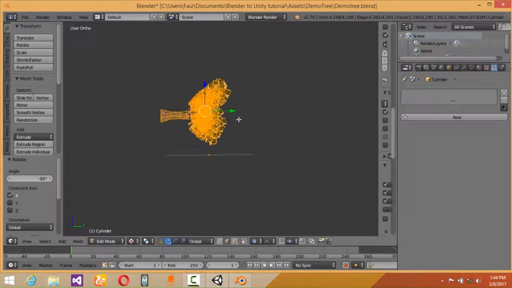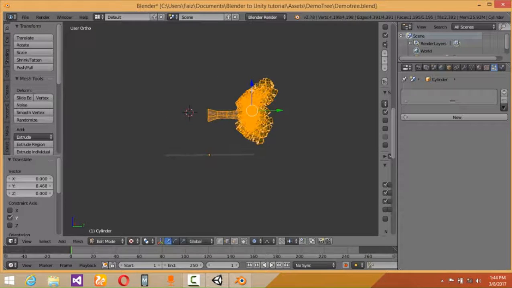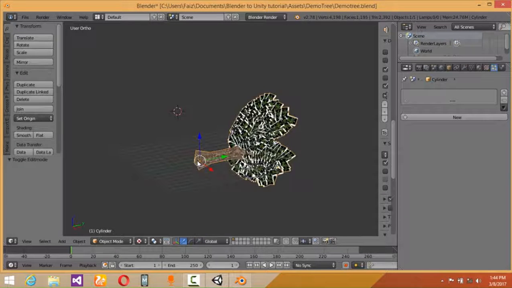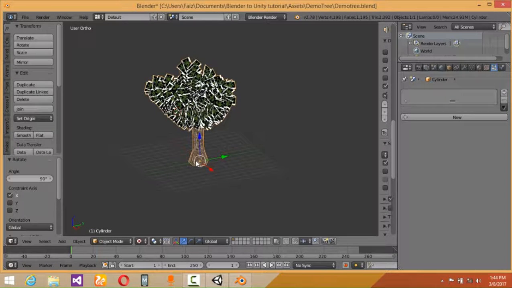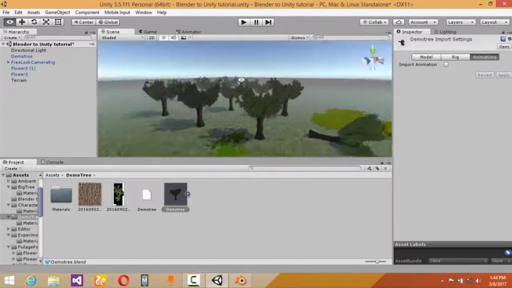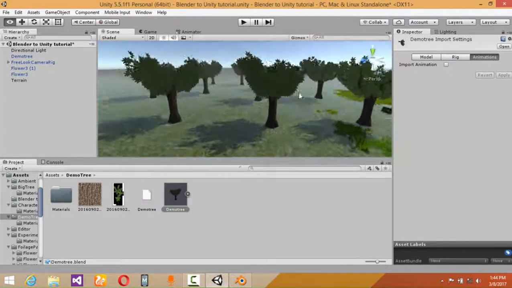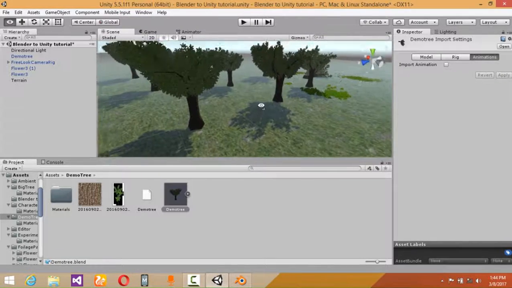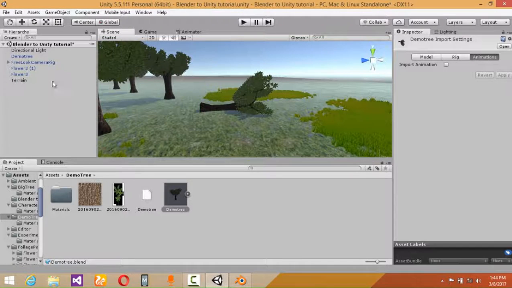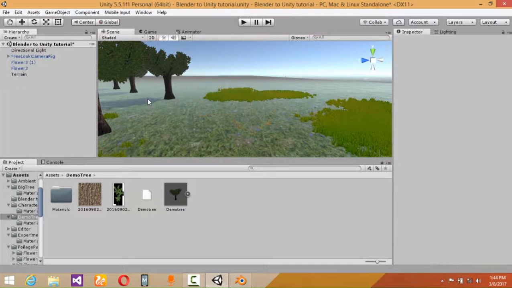Alright, now bring it back to its pivot point. Okay, now go back to object mode and then press rotate again, X, and this time 90. All right, save our tree. Let's see if it works or not. All right, you can see now our trees are standing. Cool, right? Now we can delete this tree here because it's lying down.